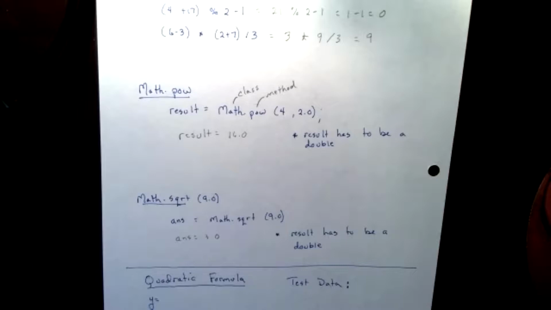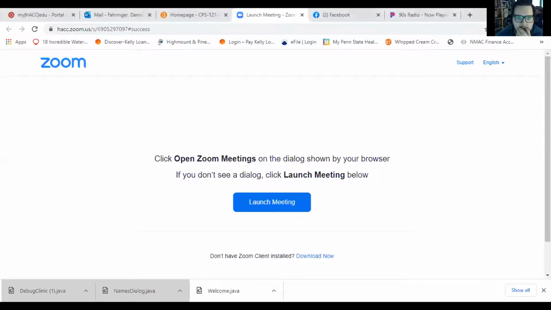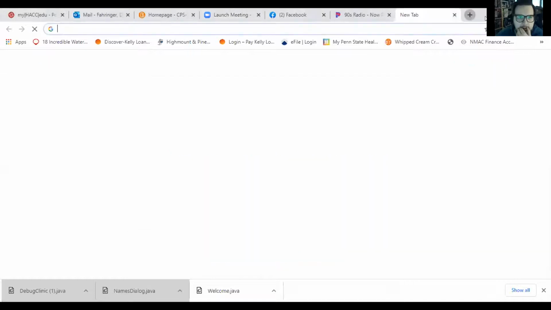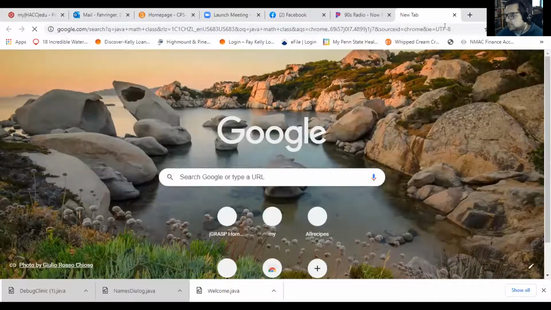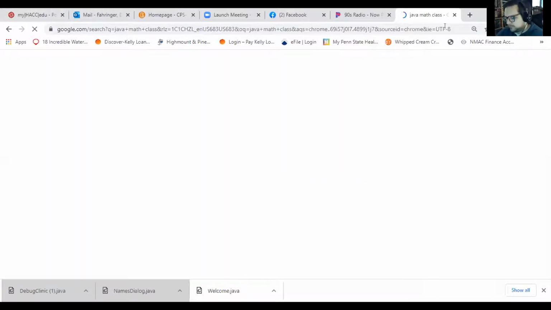If I share my screen and it's going really slow, and I jump over to something, here we go. I'm now going to Google something. I'm going to Google Java Math class. Again, I said this is called the class Math. We're in Java, and I have this method pow. I have a second method in the Math class called sqrt.